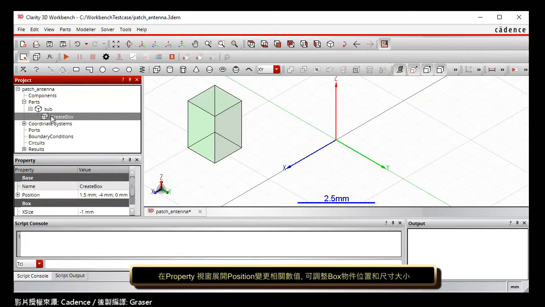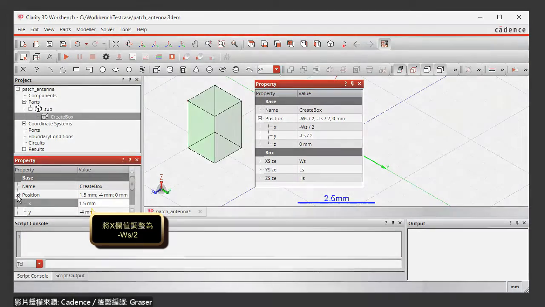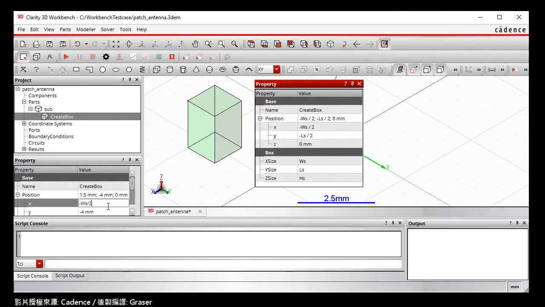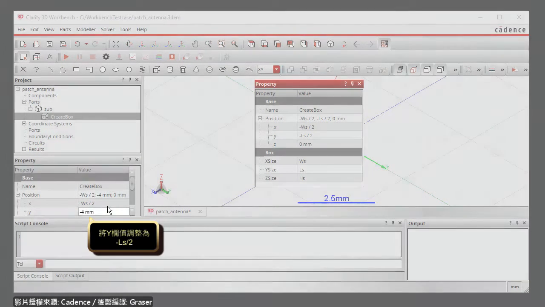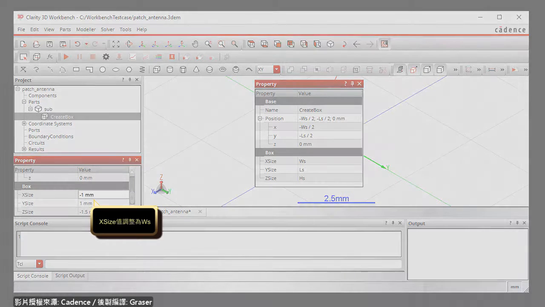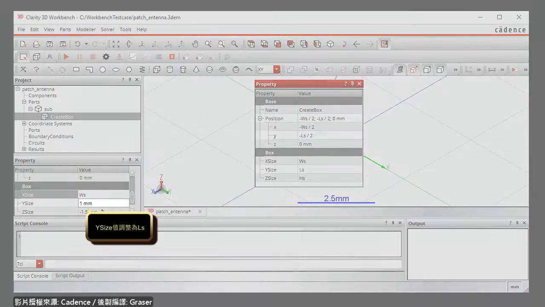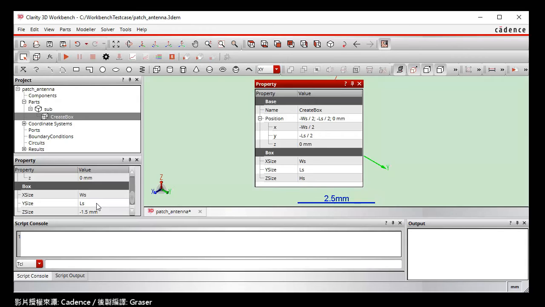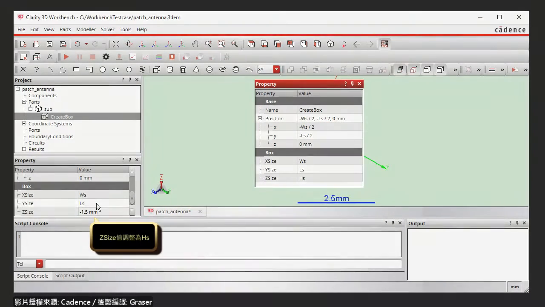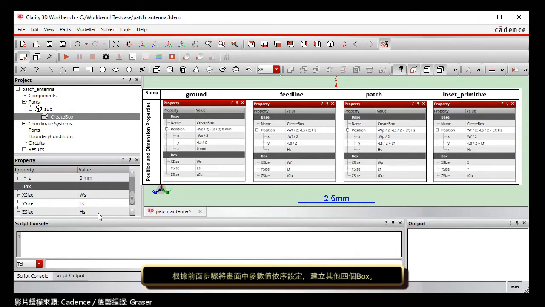The position and dimension properties of the box are displayed in the property window. Change the position and dimension properties of the box, as shown on the screen. A substrate layer is created. Similarly, create four more boxes with the properties shown on the screen.